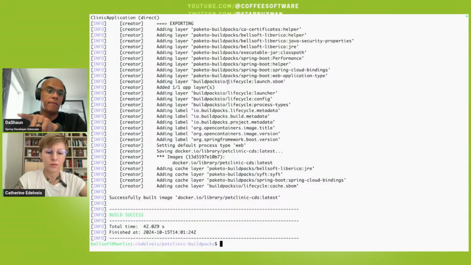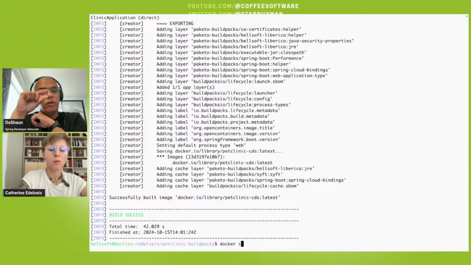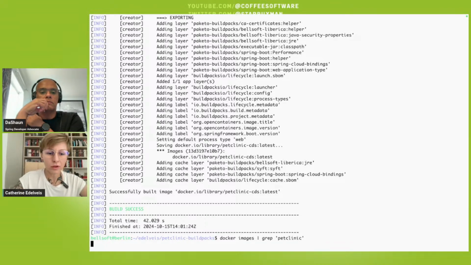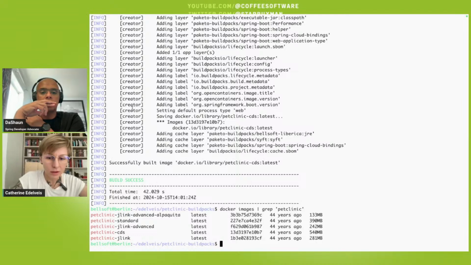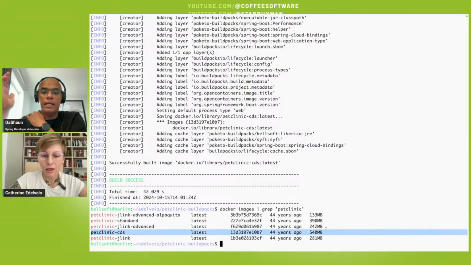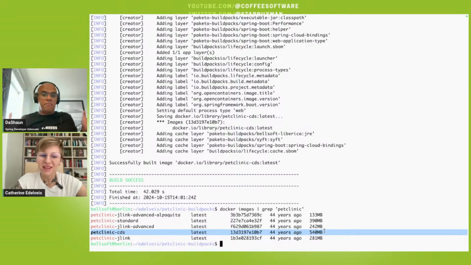Can you do me a favor? Can you run Docker history against this image? Yes, of course. I just want to see if I can see a layer for the CDS archive. Exactly. So let's just check it. Okay, Docker images. So here it is. This is the biggest one, but this makes sense.